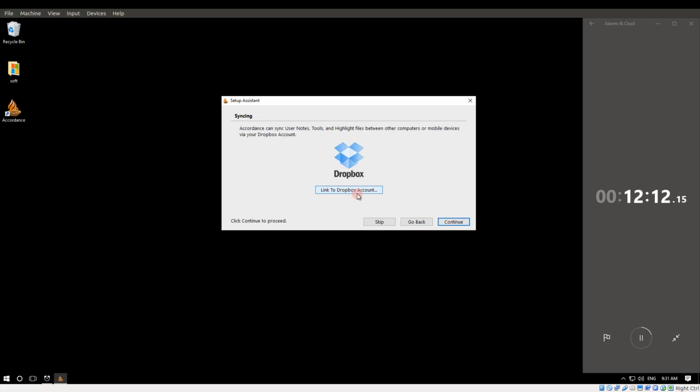Link to Dropbox. This is something I really would suggest you do, because it allows you to sync all the files that you're producing within Accordance with other installations of Accordance, for example, on your iOS, iPad or phone. So at this moment we are going to skip this, and we're going to discuss it at a later moment in a different video tutorial.